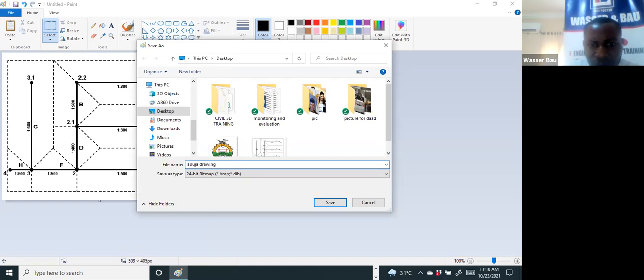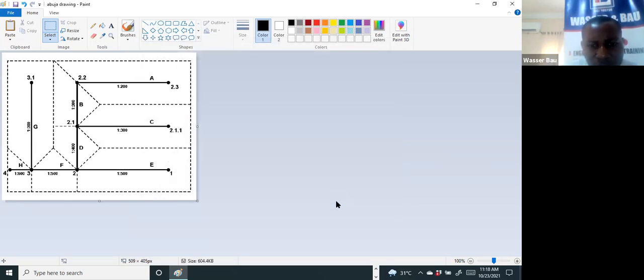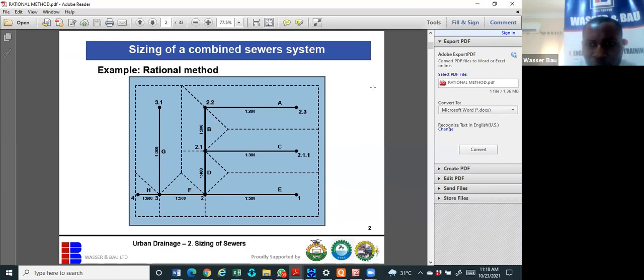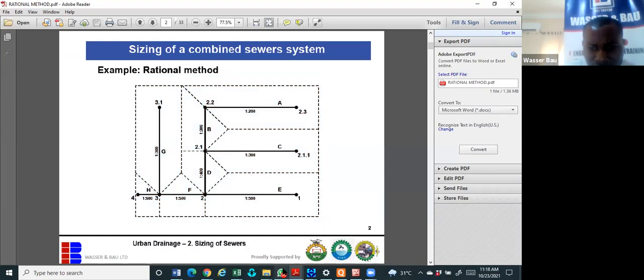Abuja drawing. Okay. Abuja drawing. I'll save it in a particular location. Let me say desktop. I'll click save. I'll now go back. I'll close it, of course. Sometimes when you do something, close one file before opening another one. It's very important so that they will not conflict.